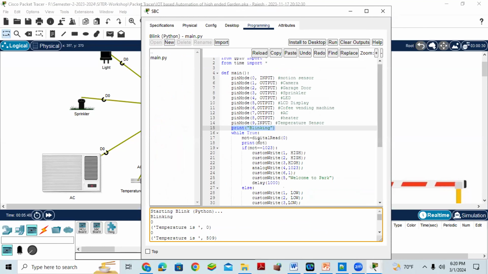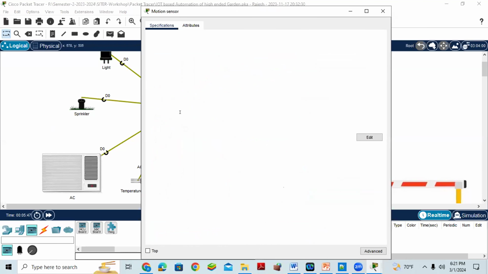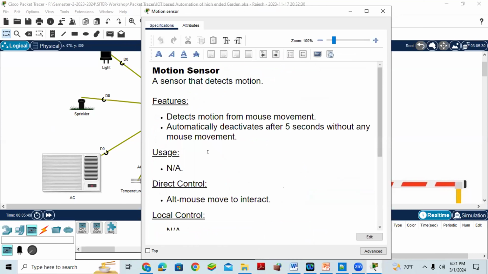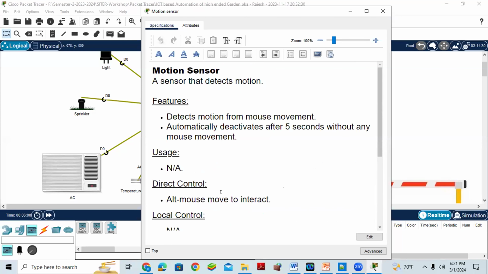And how do we know the motion sensor value is 1023 or not? For that, open the motion sensor. When you click the motion sensor, there will be a specification. When you click each and every device in Packet Tracer, every device will have a specification. If you don't know about the device, you can read the specification. That sensor detects motion. Every device will have its values. I'll show you one by one.